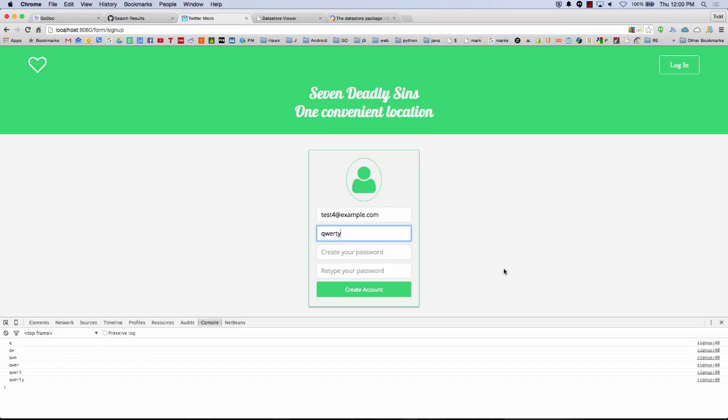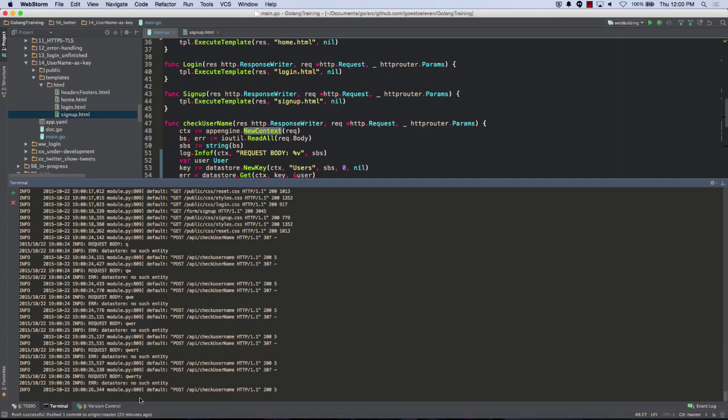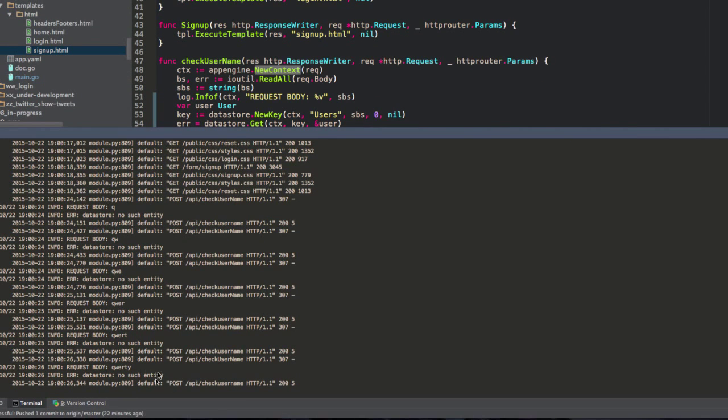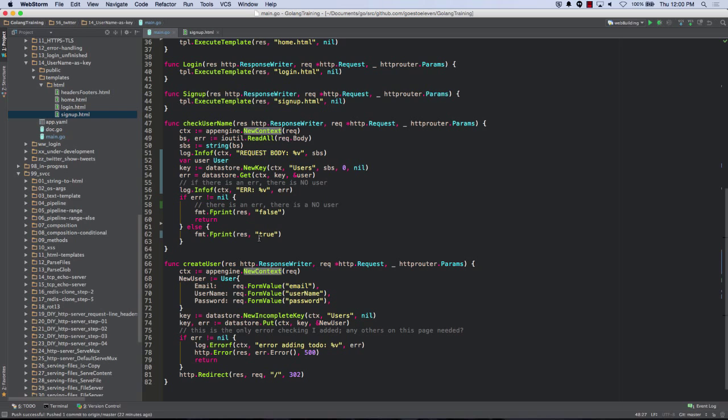It no longer works at all, either when it finds it or doesn't find it. Let's check. Still getting our logs, request body. Yeah, we're still getting our logs. Error, no such entity. It's not nil, it's because no such entity: we haven't updated our data store yet with the new keys.